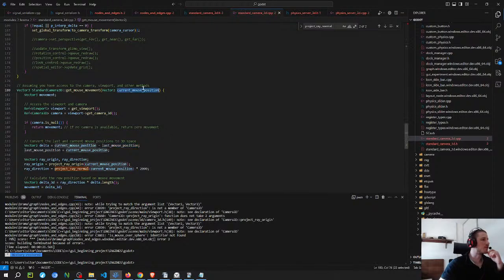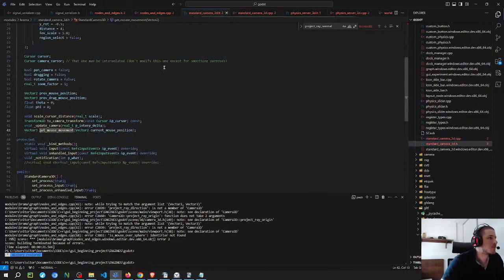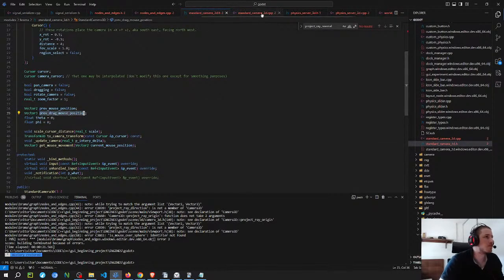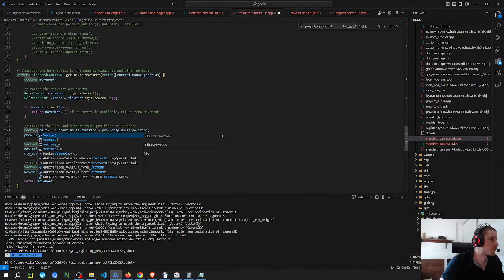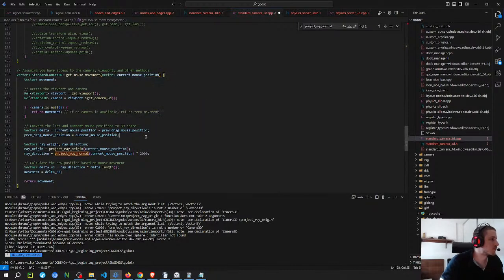This part's probably wrong. I guess I just changed that. I think for getting the current mouse position, that's probably the ray origin. No, but that was just going to be the camera. I guess the current mouse position would be the ray direction.